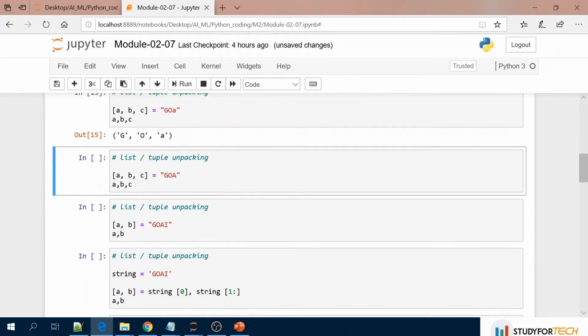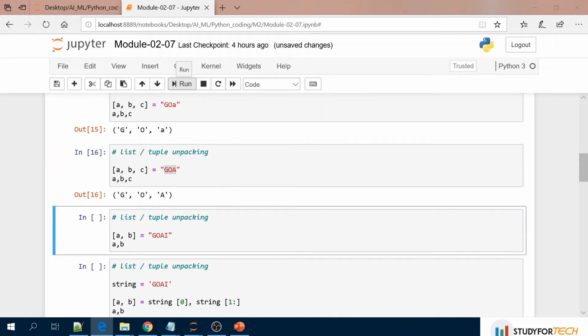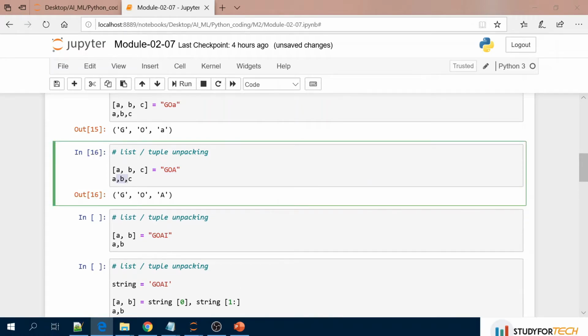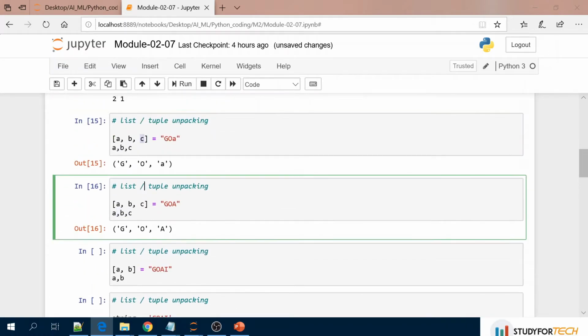So you can see here. Similarly, here A, B, C, and it's Goa. So here also you can see it is printing A, B, and C. It's the same here for both.